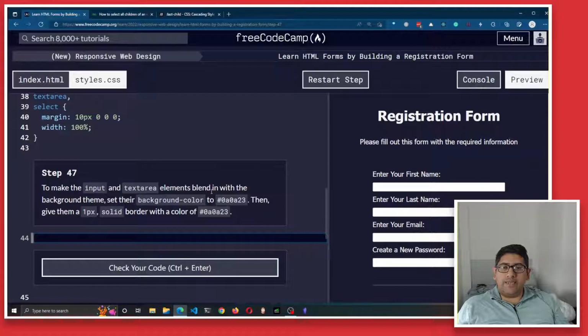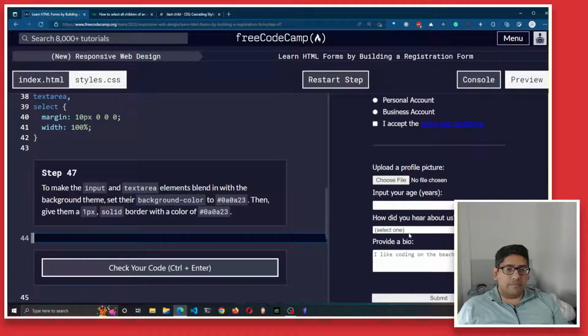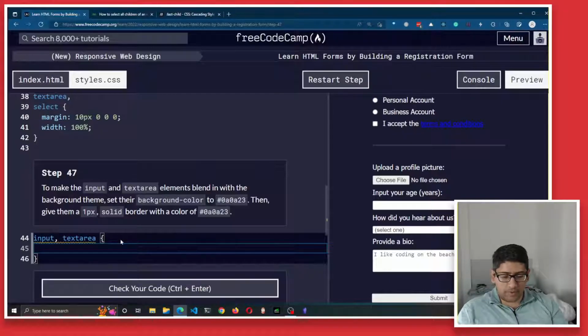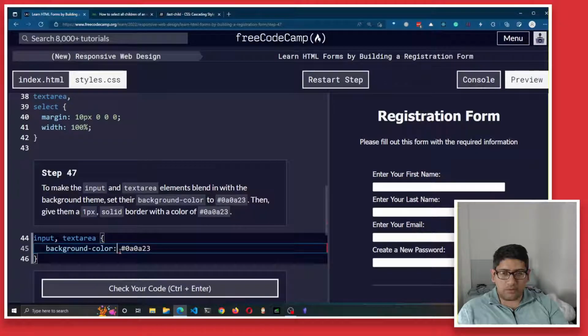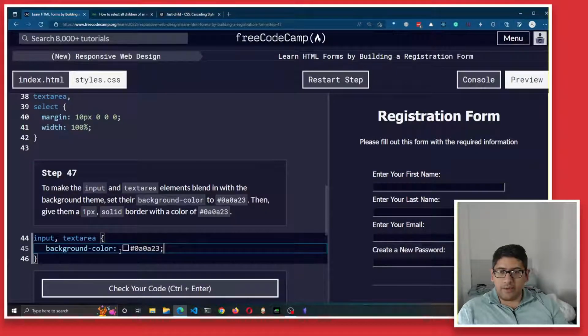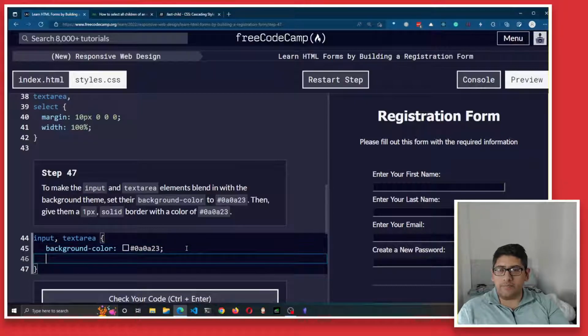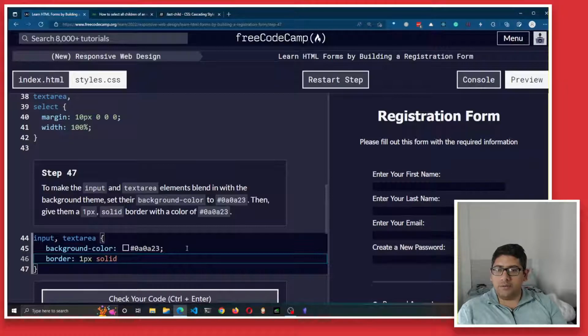To make the input and text area elements blend in with the background theme, set the background color to this. So input as well as text area. Input, comma, text area, open bracket, background color set it to that, and then give them a border. Border 1 pixel solid, that color.